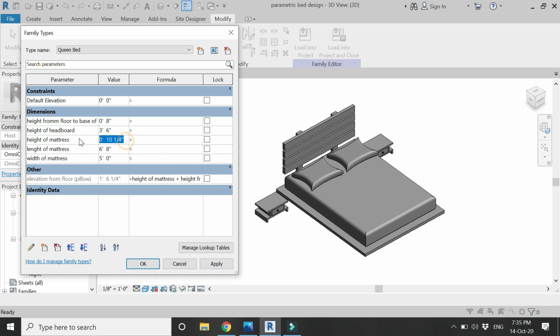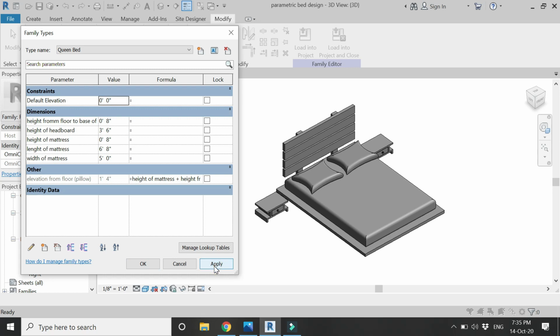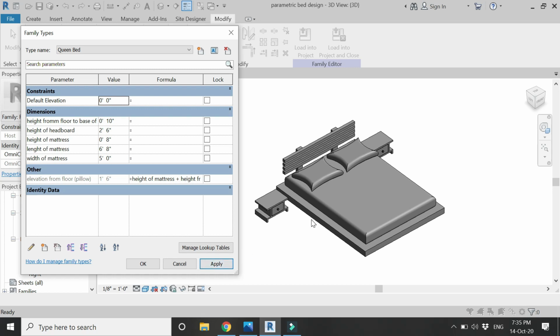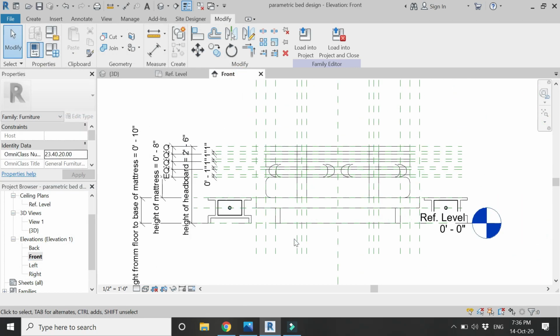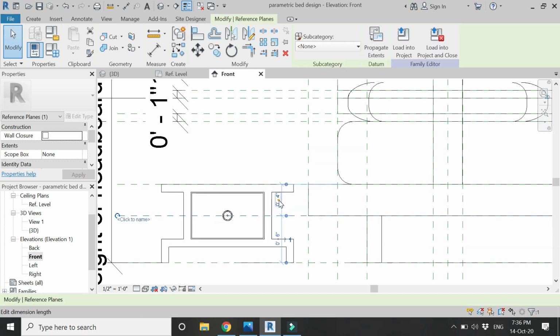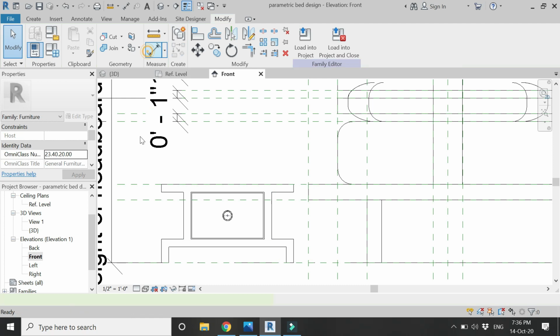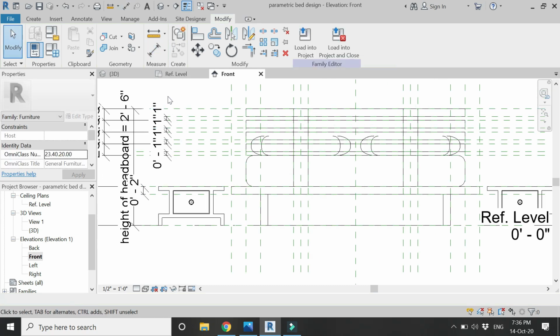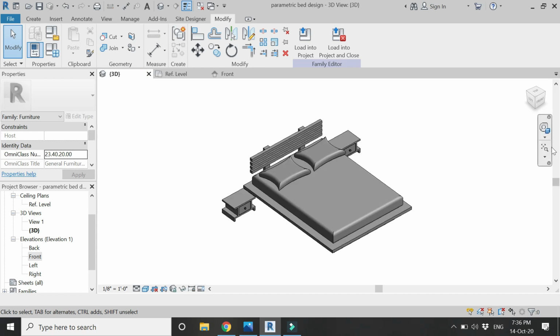Now let's see how the height parameters are working. For that, let's change the thickness of the mattress to 8 inches, and you can see the pillows have moved along with that. And now let's change the height of the headboard, and yes, it is working correctly as well. And now let's change the height from floor to the base of the bed, which is going to be, let's say, 10 inches. It is not working correctly. Let's see what the issue is. Go to the front elevation and select this reference plane, change the distance to 2 inches, and I haven't locked the distance, so just lock it, and now it is going to be working correctly.